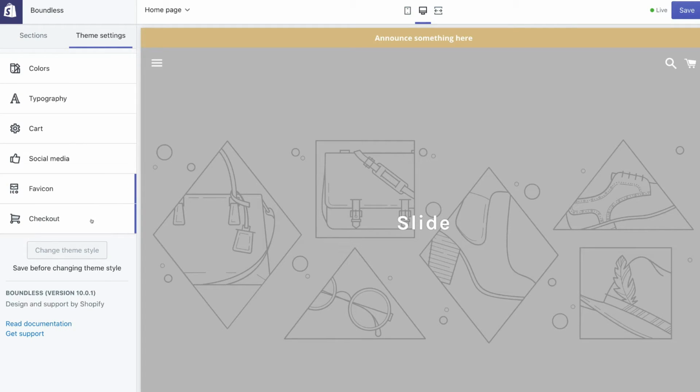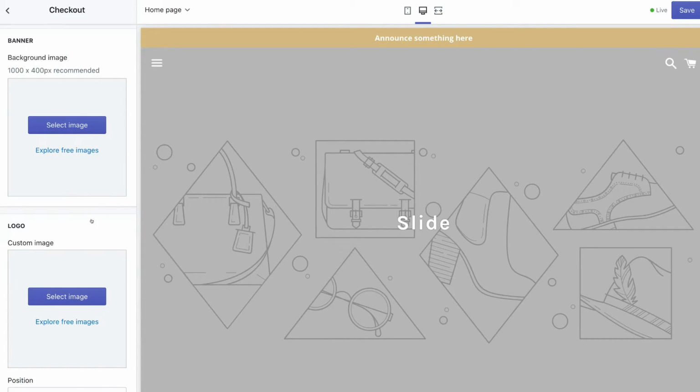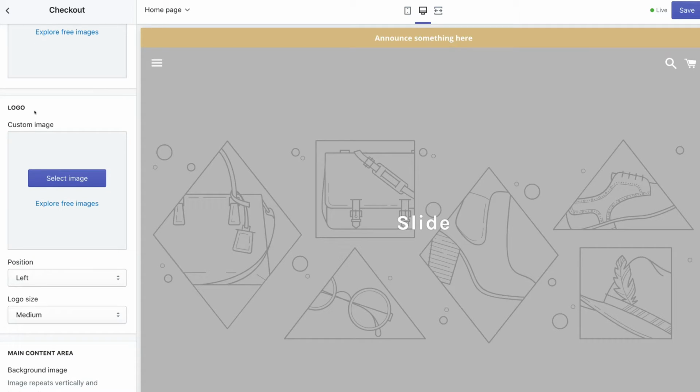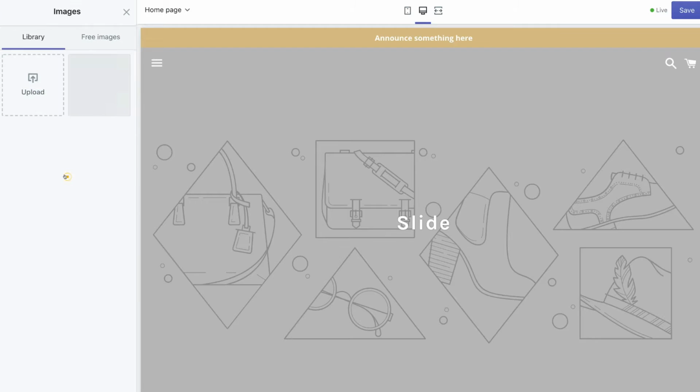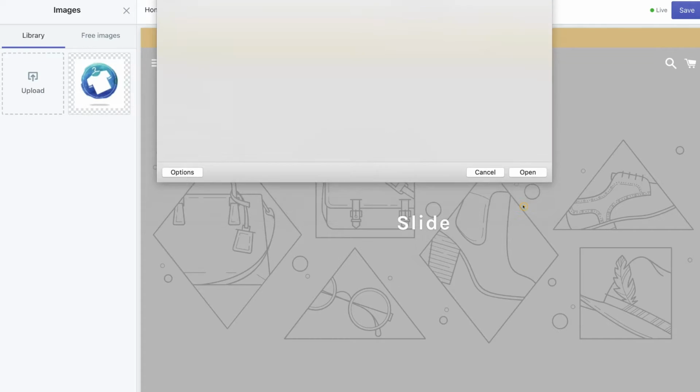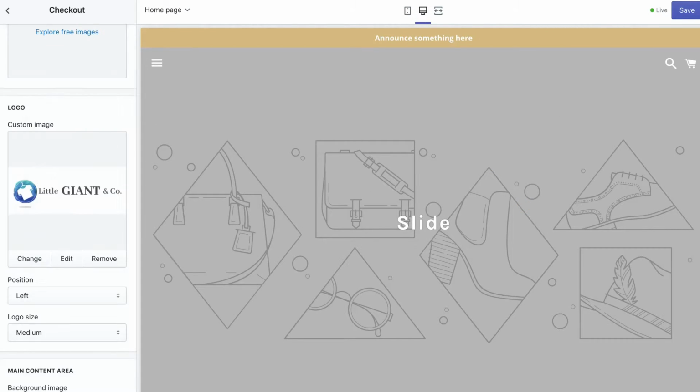And then come down to checkout. Now here we want to customize the way that our checkout looks. So for example, I could add a background. I'm going to keep that plain for now. What's important is to add your custom logo to your checkout. So I'm going to come down here and select an image and select upload. And I'm going to select this logo here and click open. And come down here and click select. Again, I'll show you how this looks later on.